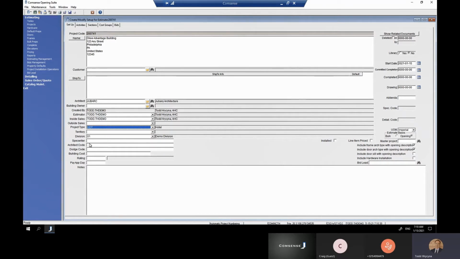Does the architect have a code or a cross-reference number on their plans or blueprints that you might want to cross-reference? Are we bidding out of the Dodge report, and what is the code off the Dodge report that I might want to cross-reference? Sometimes, associated with Dodge, they give you an overall building cost.